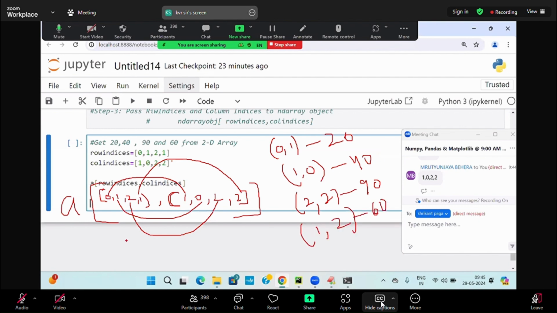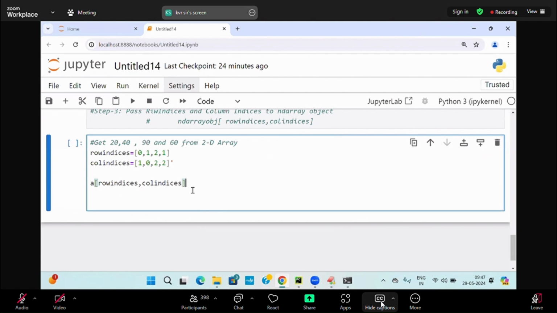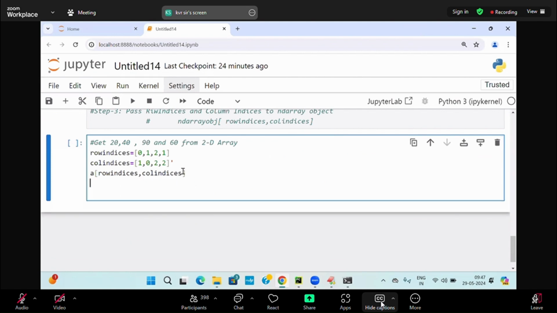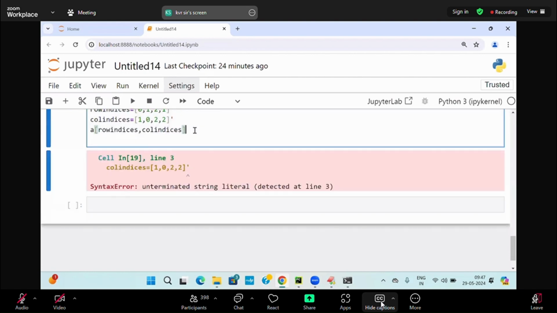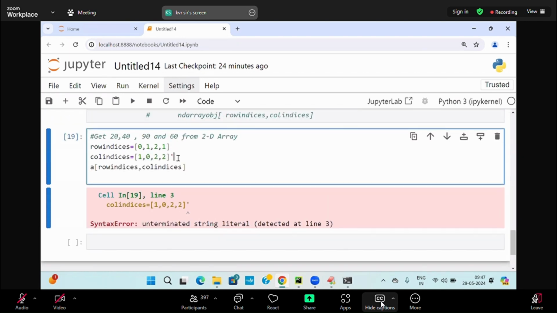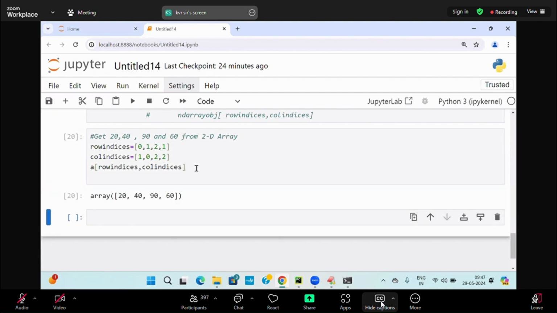This is the way PVM internally takes the data. I hope you are understanding. So come back to the point. You press the enter key and see this data. What did you get? Close this bracket again. So go to the place. Now you are going to get 20, 40, 90 and 60.